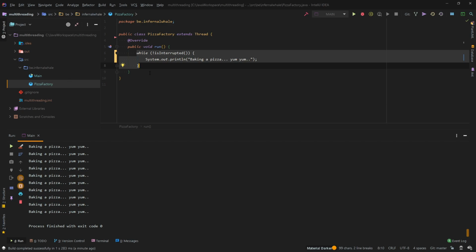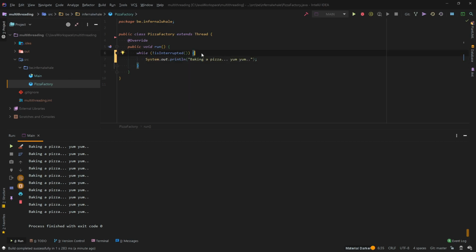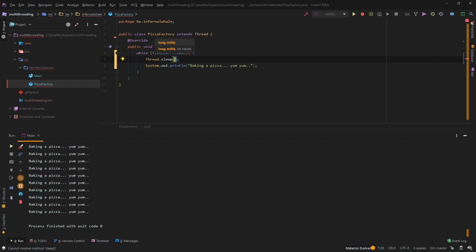Now, the third one is the really fun one. You won't be coming across this problem a lot, but it's a real situation, so I'm going to show it to you. What's that real situation? If we're using a sleep method, and let's say we're baking pizzas every 250 milliseconds, so we're going to be baking 4 pizzas a second, which would be awesome.